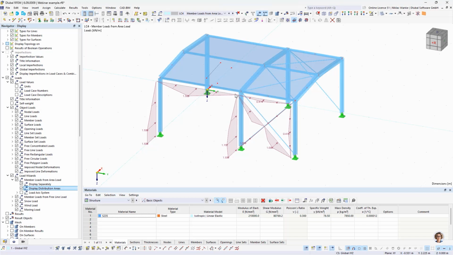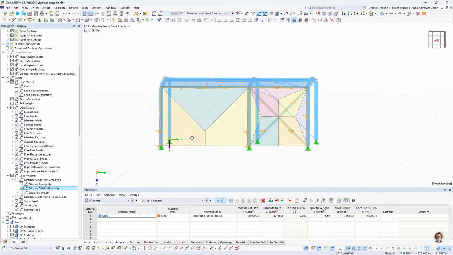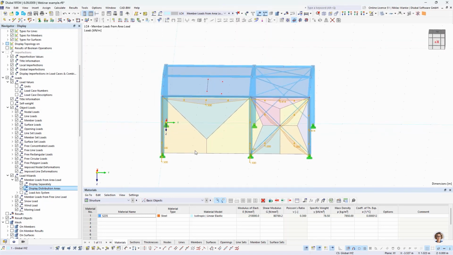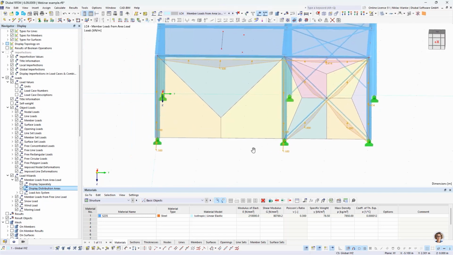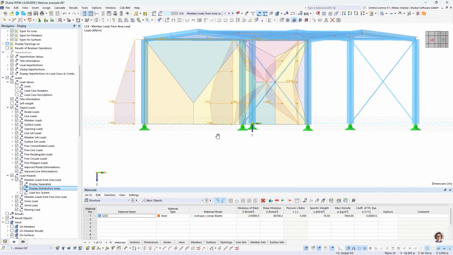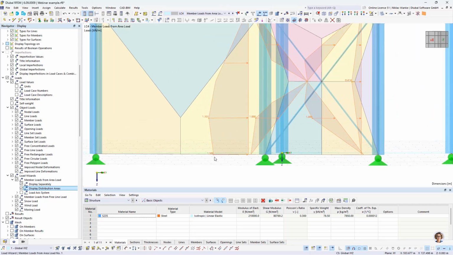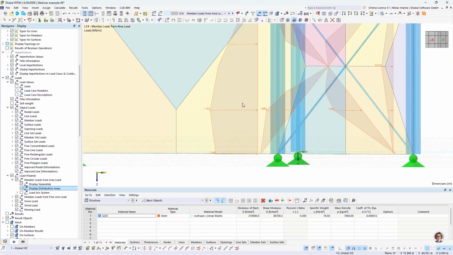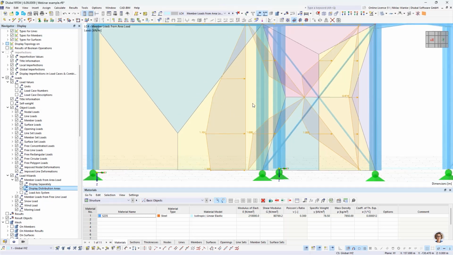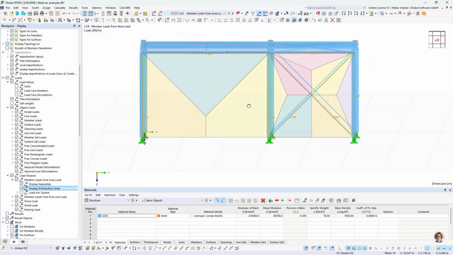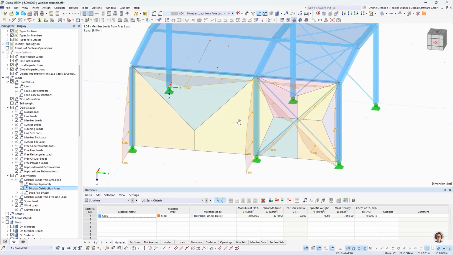So I enable this, and I still don't see anything because I first have to select the load wizard that I want to show the load distribution areas. So now I select it, and we get a really nice overview of the distribution areas. And by seeing that, it will be a little bit clearer why we have these peaks or these corners here in the load. Now it makes much more sense, and it's a good visualization option in my opinion.